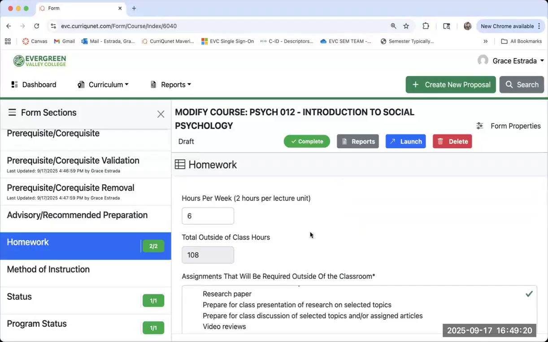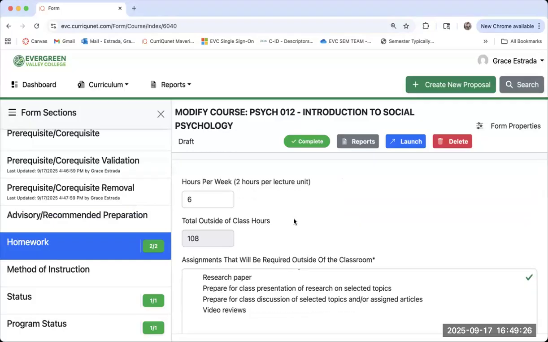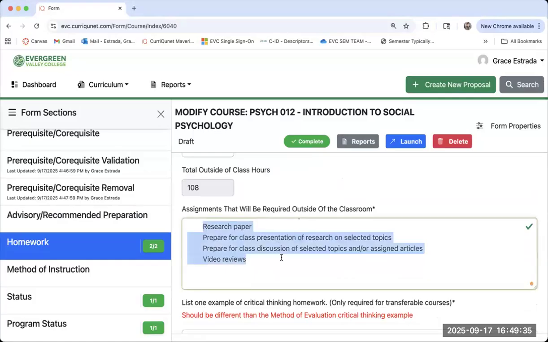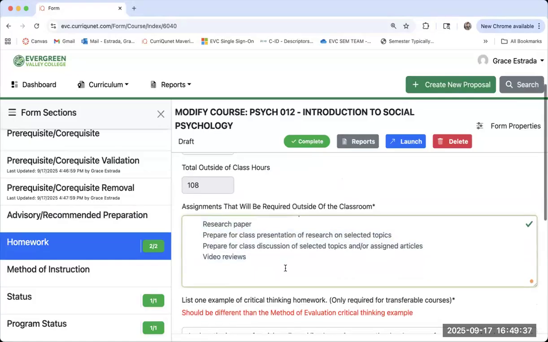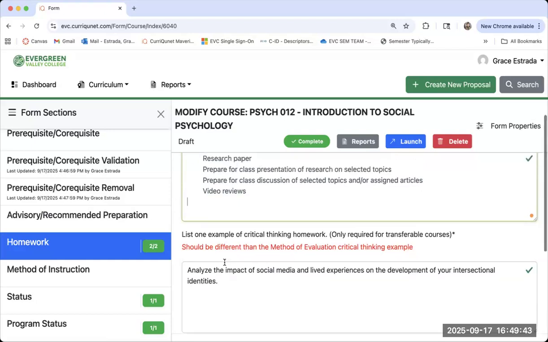Homework, as I mentioned before, this is where you would indicate how many hours per week. So if it's a 3-unit course, you would have 2 hours per lecture unit and you would calculate it out. And then here you would write down what kind of assignments are outside of the classroom. And again, a critical thinking example that is different from the homework example.